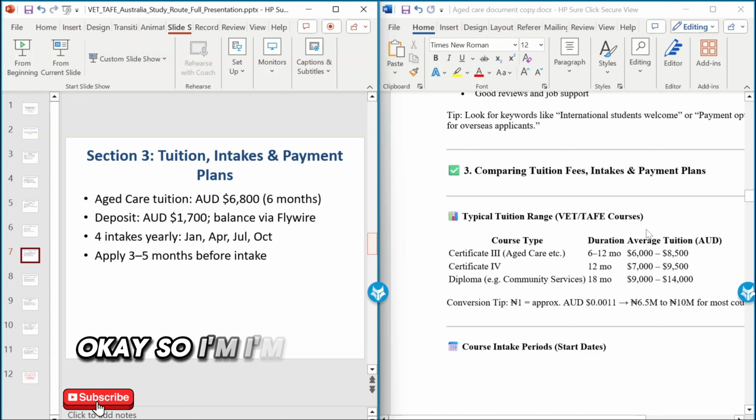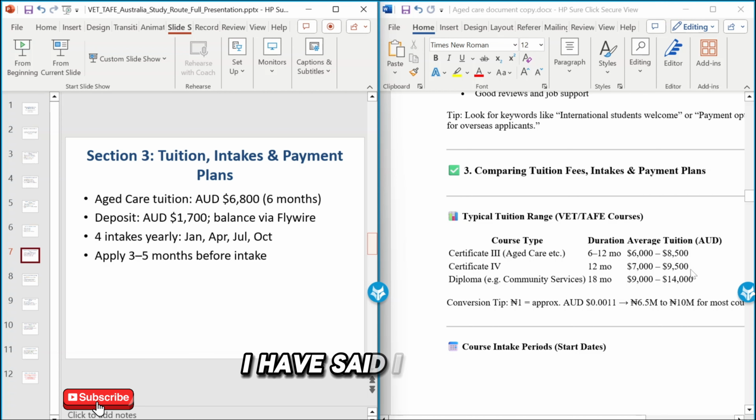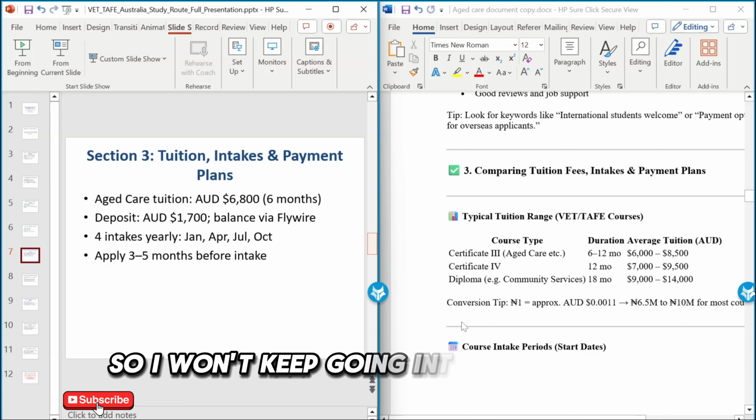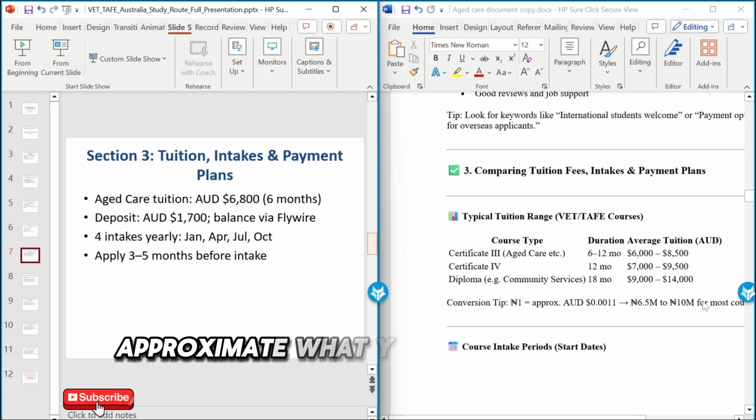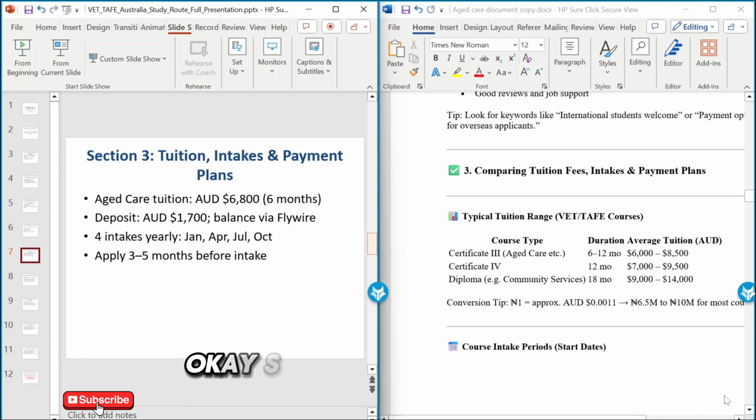So you can just see the tuition range. I have said it before, so I won't keep going into it. For my Nigeria audience watching this, I had to approximate what you're going to be needing in naira. Okay, so let's move on.